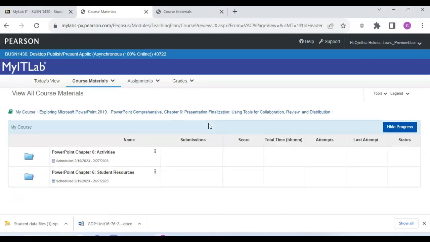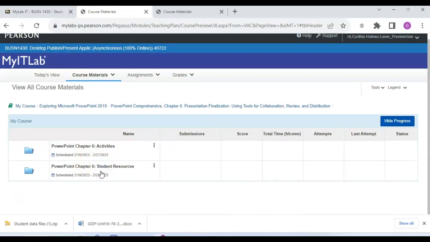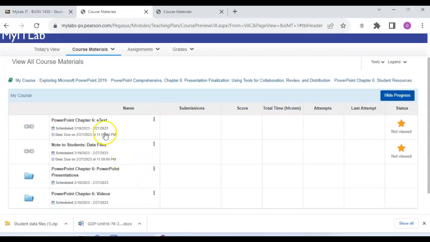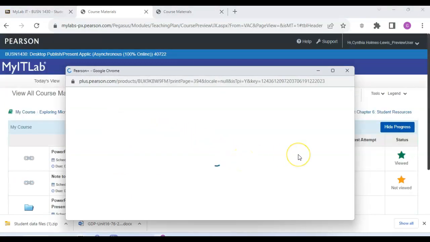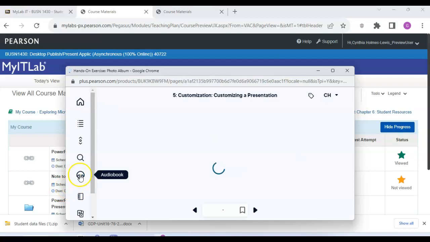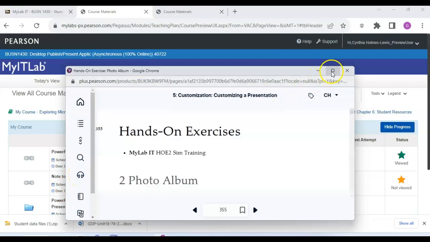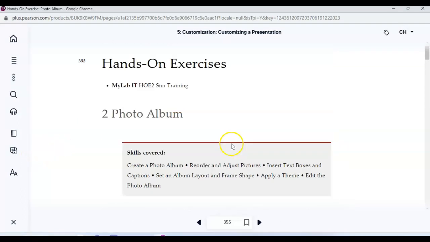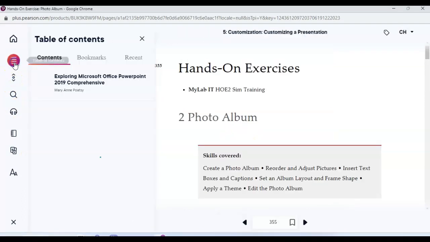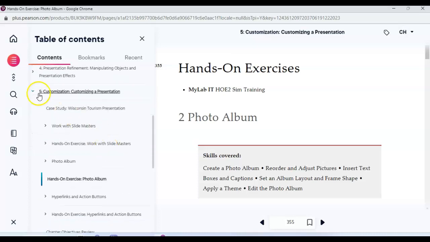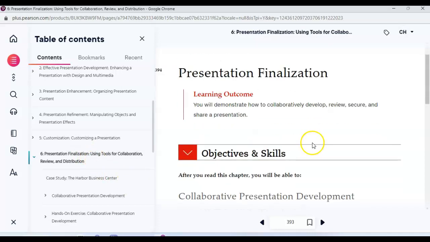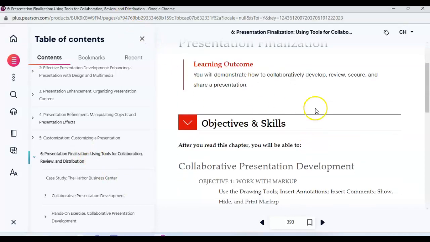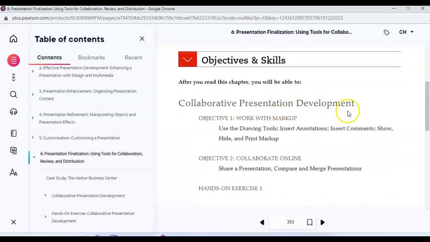to my chapter 6. And then in your student resources, once again, here is your e-text. And so the book physically comes up. And then from there, remember I told you last week, you can have the book read to you by saying audiobook when it finally comes up. And from there, let me get the right chapter. And I'm going to go to chapter 6. Here's chapter 6. And here's the information that you go through: collaborating, presentation, development.